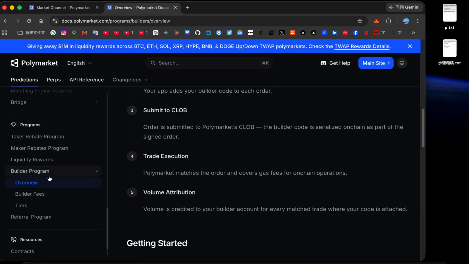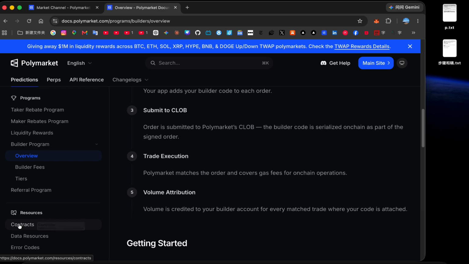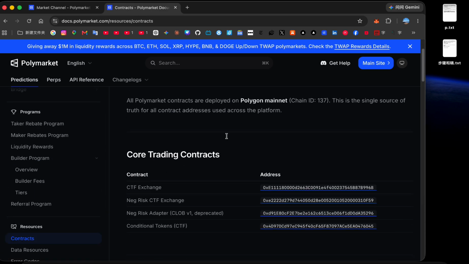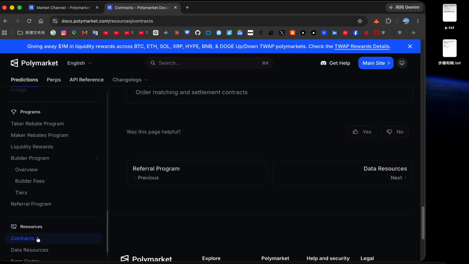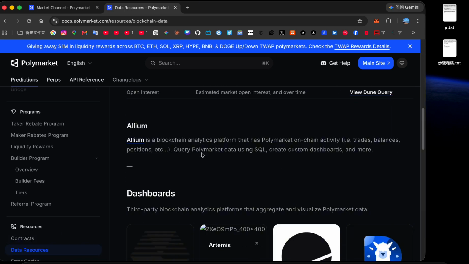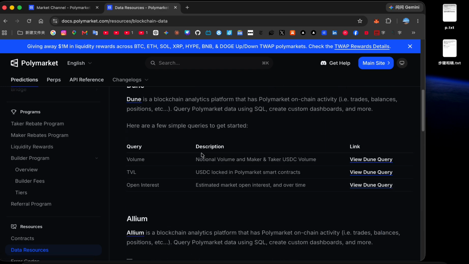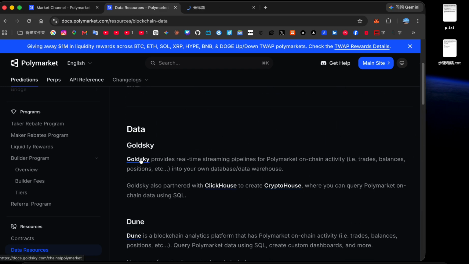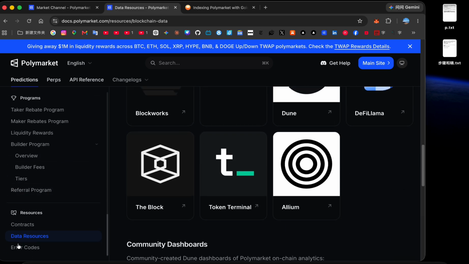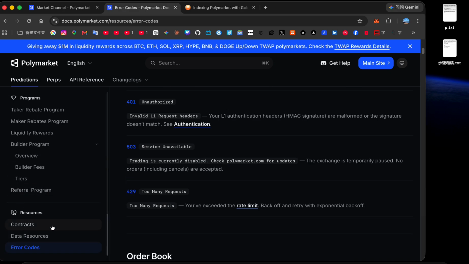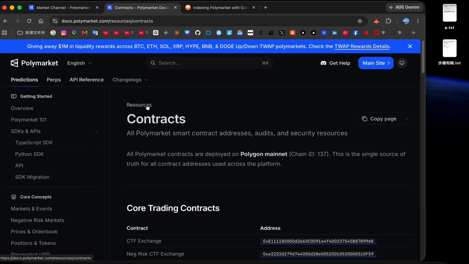This is not for SDK or API. Okay, and this is the contracts, all the public contracts. And the data resources. I don't know what this is. Okay, and error codes. Okay, this is docs.polymarket.com. I think it's very simple. Just the TypeScript SDK, Python SDK, and API.